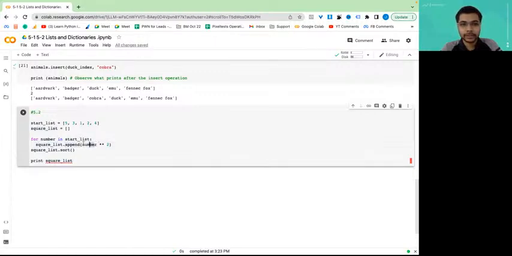Now what is the number? This number is the element taken from that particular list. For example, in the first iteration, the number would be 5. In the second iteration, it would be 3. So for the first iteration, it will be 5 to the power of 2. Second time, it will be 3 to the power of 2. Then after running this, there is another function that we are trying to use, which is dot sort. We have seen dot index, dot append. Similarly, we are also trying to see dot sort here.